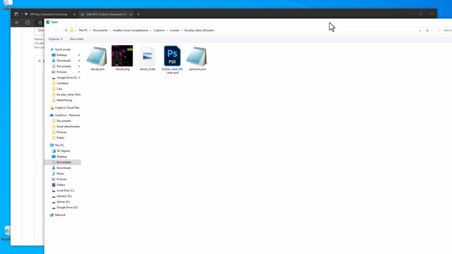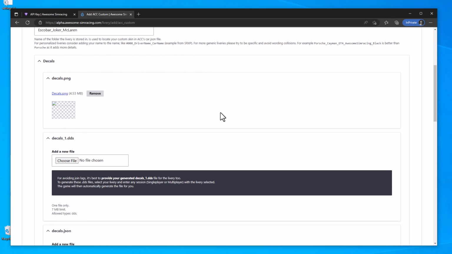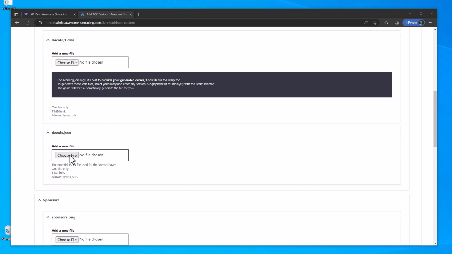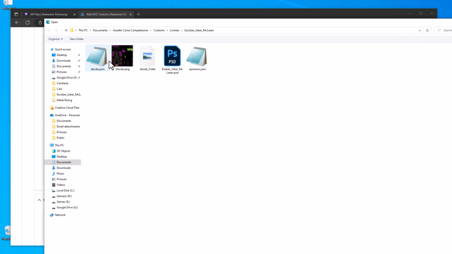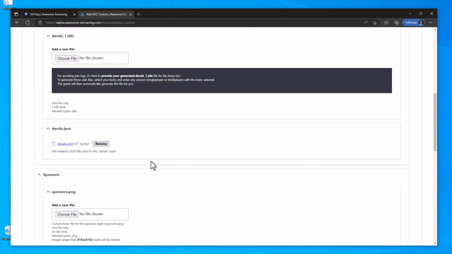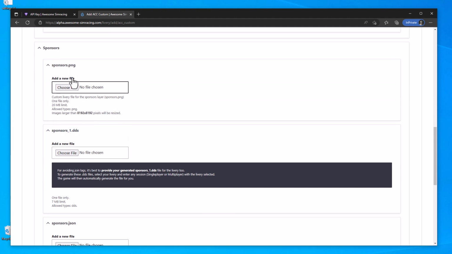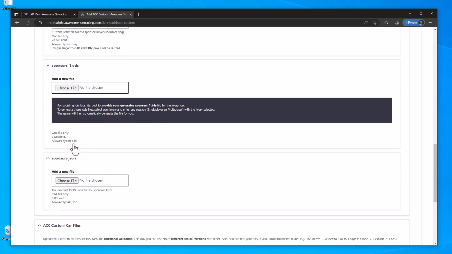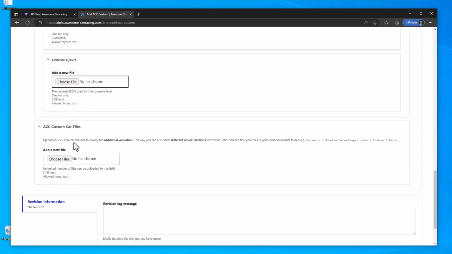But most people, if you use your custom livery in-game, like watch it in a replay or you use it in-game, anything outside just the showroom, your computer should have generated a DDS file _1, and that's what you'll upload there. I'm going to get the decals JSON file. This livery does not have a sponsors file, so I'm skipping that section. But if yours does, you'll want to go through the process and select those, just like your decals.